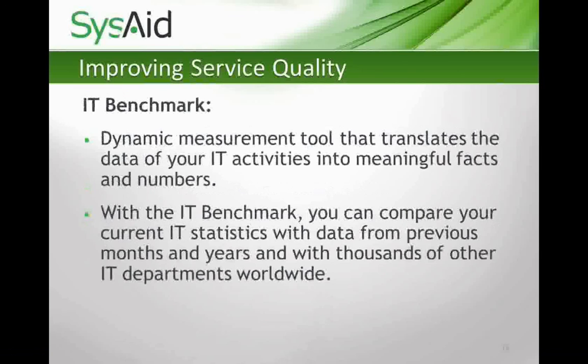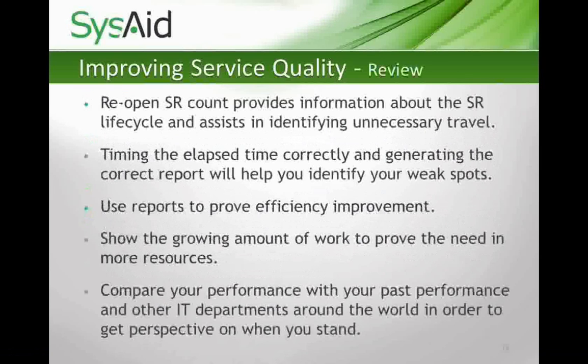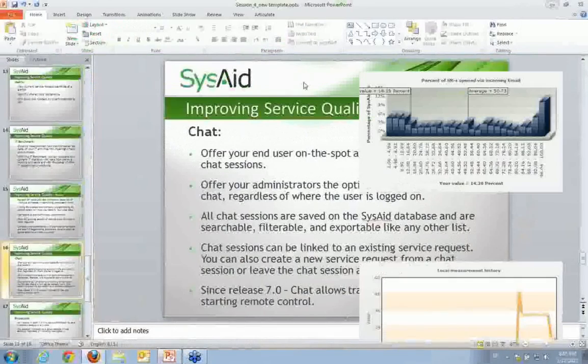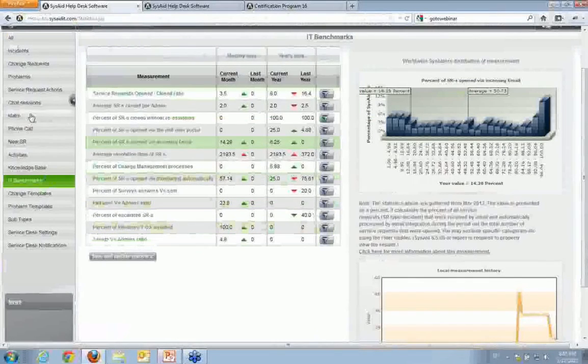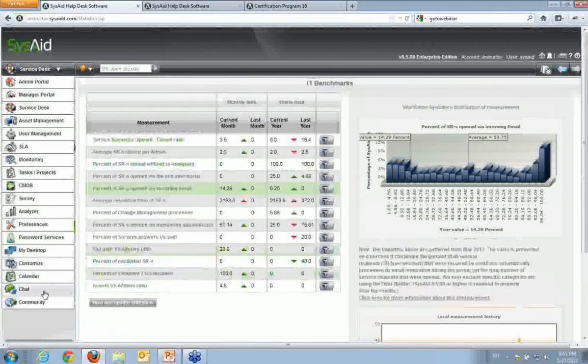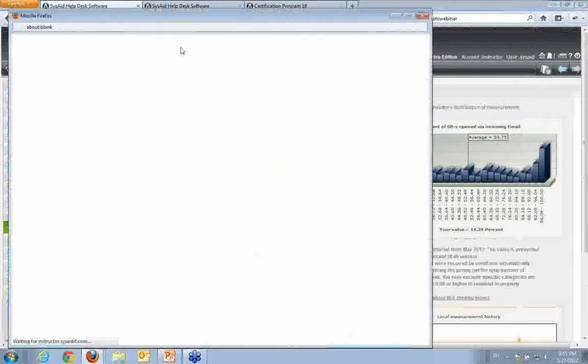What else? Which other measurement tools have we talked about? The IT benchmark. This is a review that I also have in the course book. The chat of your end users: on the spot, available for one-on-one chat sessions. This is not so related to the measurement tools, but we want to add it here in the third session, which is the chat. Let me give you an example of the chat.